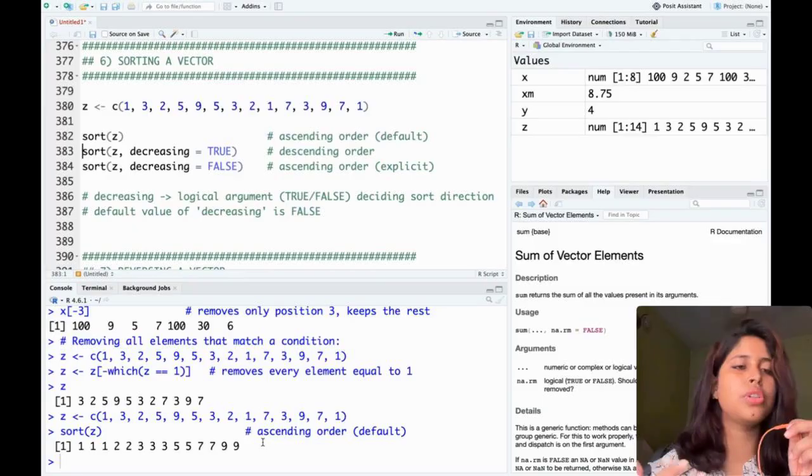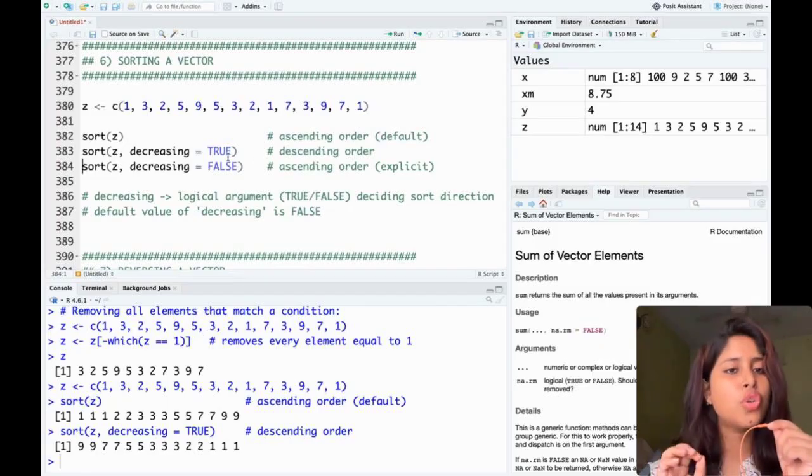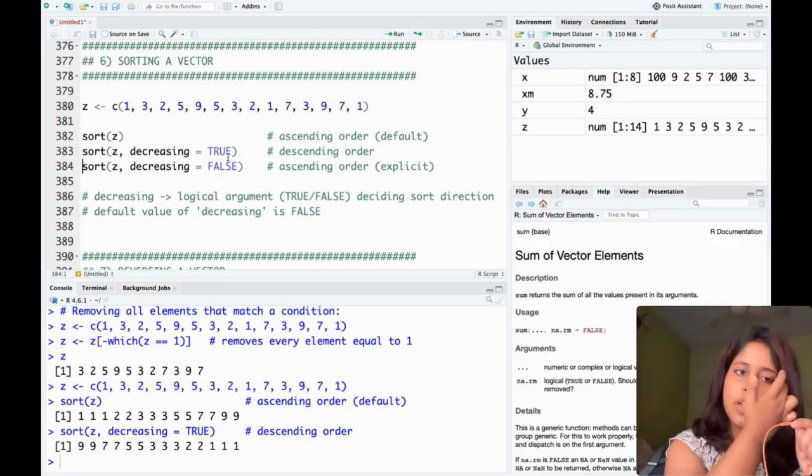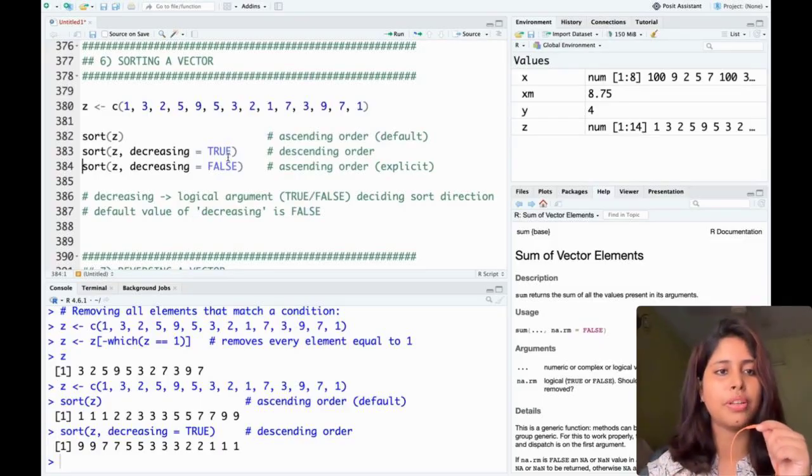Now I want it to be written in decreasing order. For that, you need to write decreasing equals TRUE. And as you can see, I have written TRUE in uppercase letters because that is the standard way to write true or false in R. That is logical operators, right?